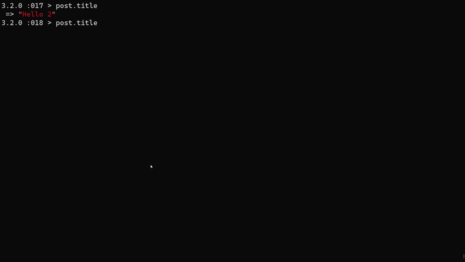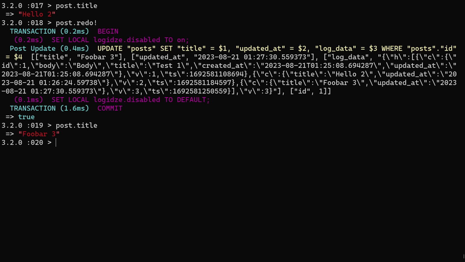So to go back to version 3, for example, we'd probably have to do a redo again and then do a post.title to get back to foobar3. So that's where using switch_to probably makes a lot more sense, I would have to guess. But it's ultimately going to be whatever you want to do.